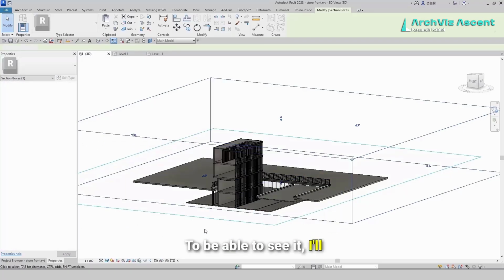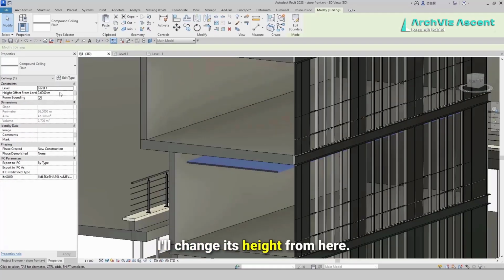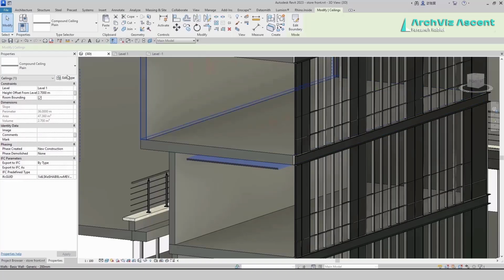To be able to see it, I'll activate the section box. You see it's here. I can also move it up a little. I'll change its height from here. I can do the same for the other floors, or I can copy the ceiling for the other floors.